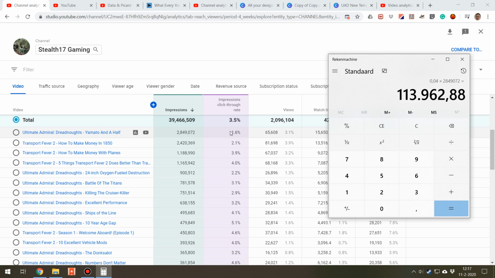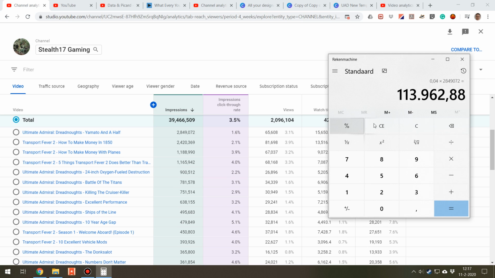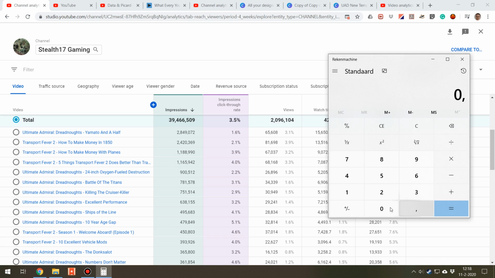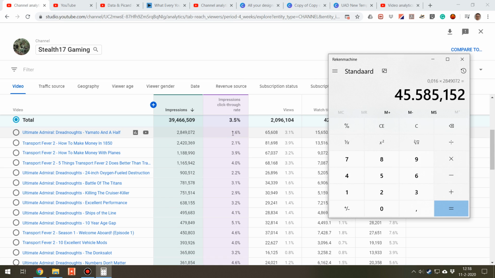Now, what I have noticed is that YouTube is not entirely forthcoming about views versus impressions. Because according to them, impressions times click-through rate, well, you could arguably say it would make the views, right? 1.6 of 2.8 million is about 65,000, right? Not really. Because I found that there is a discrepancy in this. 1.6% of 2.8 million is not 65,000, it's 45,000.